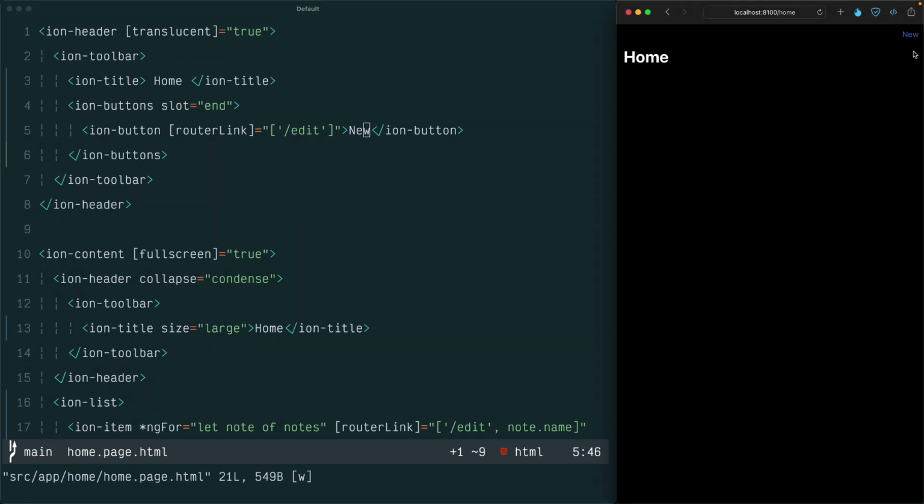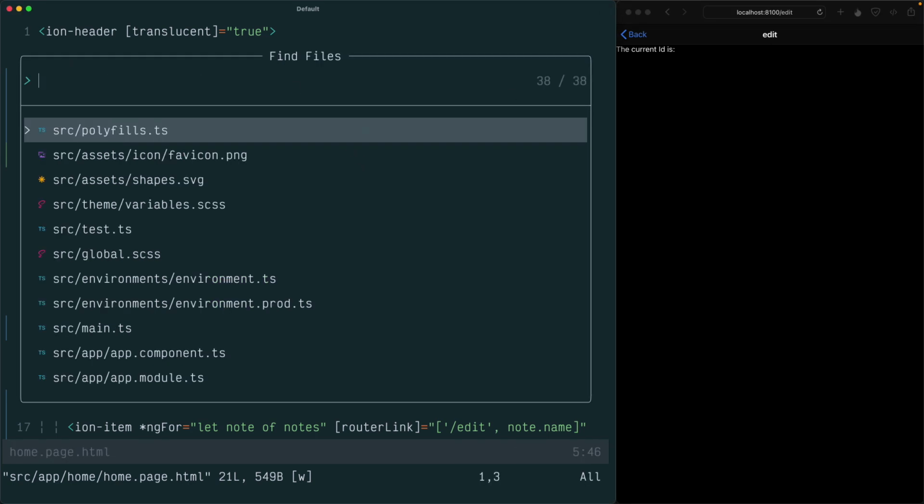Now let's go ahead and start to work on this edit page. We have nothing in here but the current ID, and that's set to null from our initial example. But let's go ahead and start to add in our rich text editor.